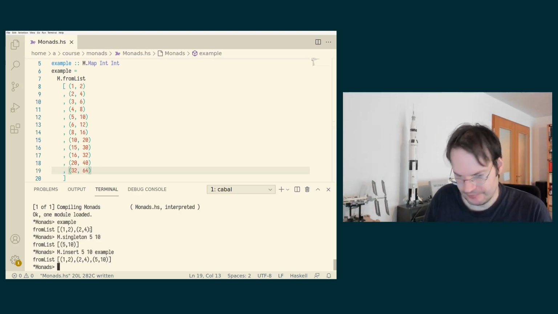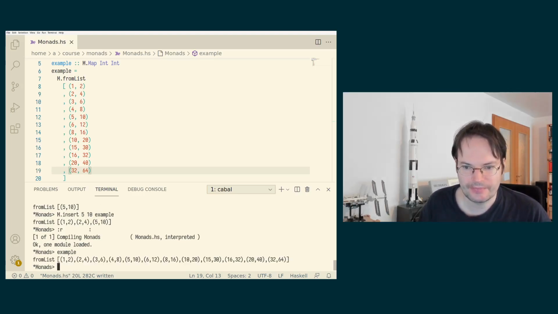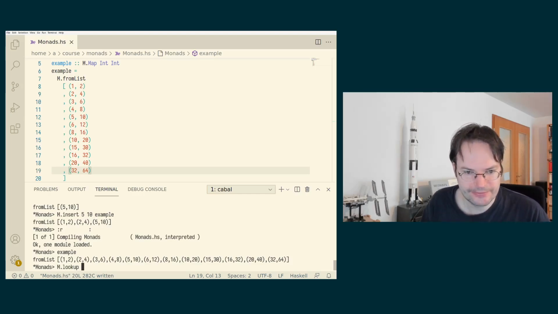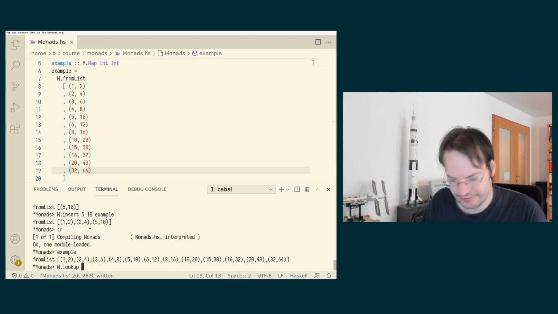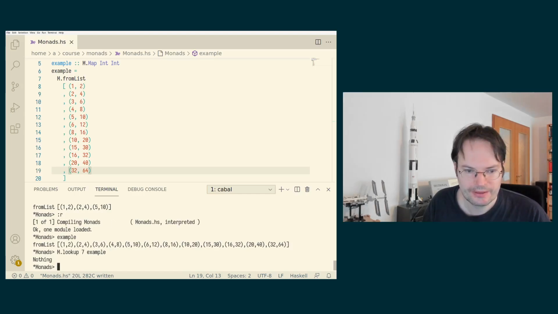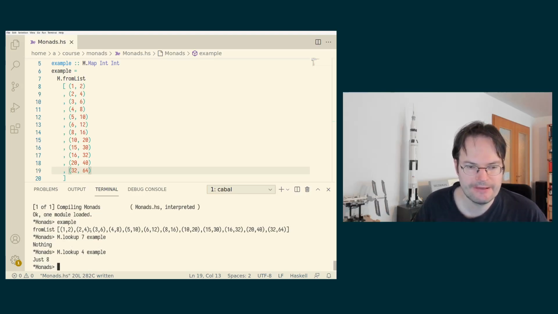Right, so let's try this again. Let's type in example, and let's try lookup as well. So if we look up 7 in our example, then 7 is not contained in the example, so we should be getting nothing. And if we look up 4 in our example, we should be getting just 8. Right? And that indeed happens.